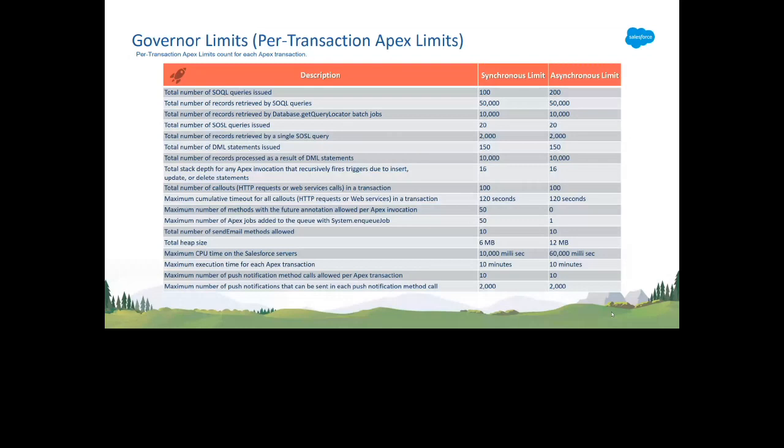Okay, total number of callouts, how many callouts per transaction we can do, is 100 for each, in synchronous and asynchronous. And if we talk about the callout timeouts, the time after which the callout will cancel is 120 seconds for synchronous and asynchronous both.